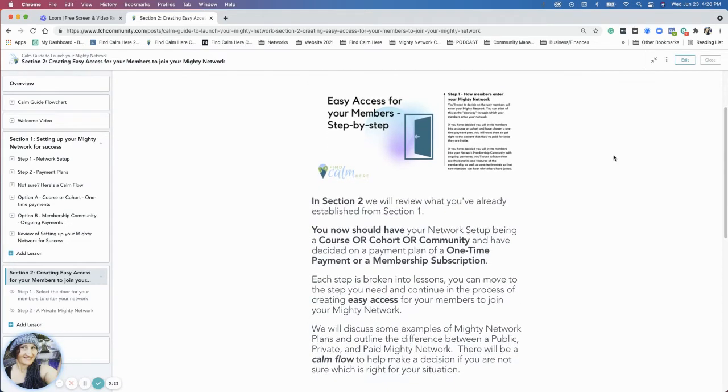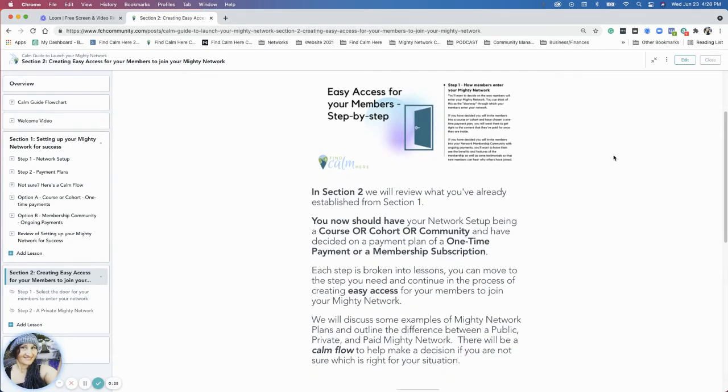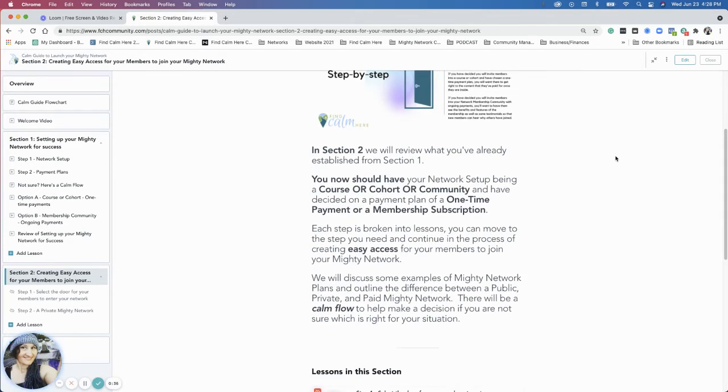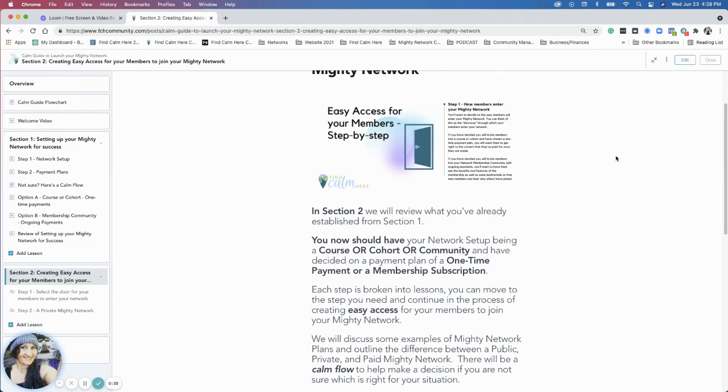And we're going to discuss the plans, the doorways, which I call them, which would be the difference between a private, public, and a paid money network. There will be a comm flow that we will discuss in this section as well. We're going to go over that.